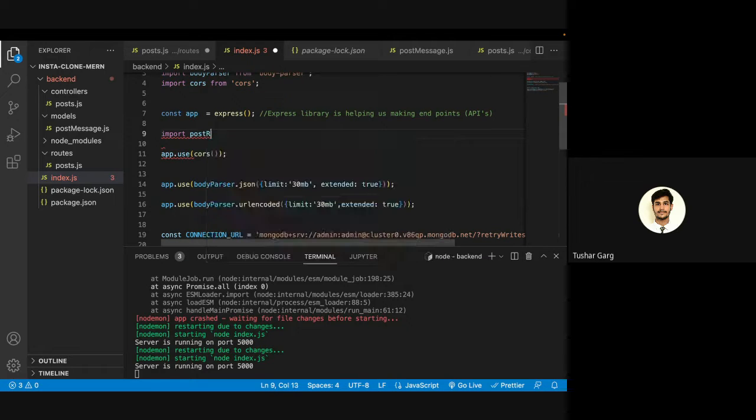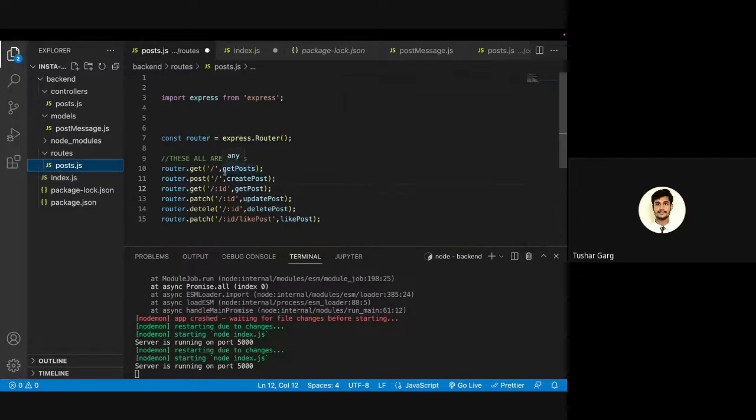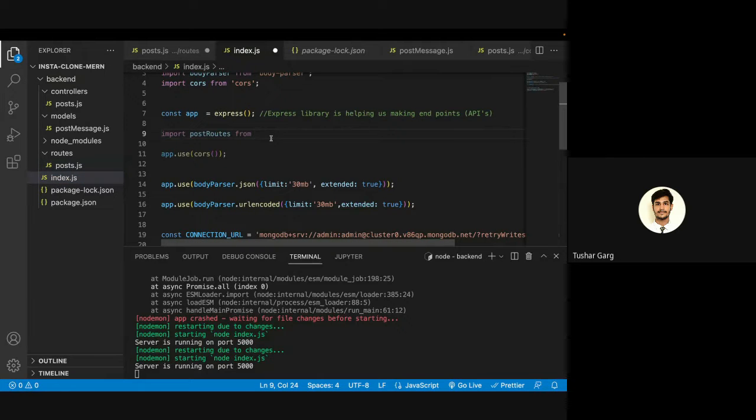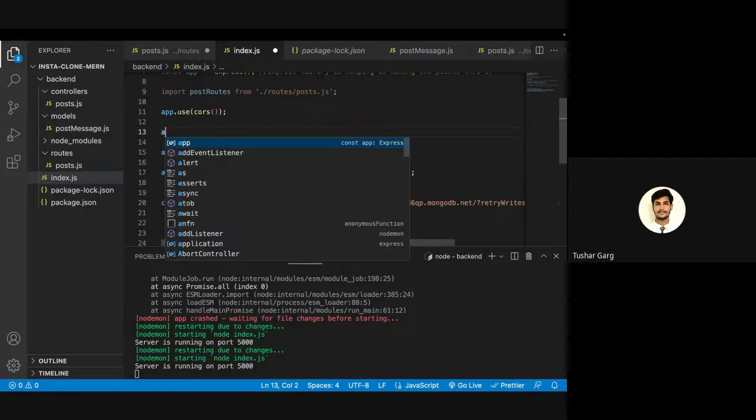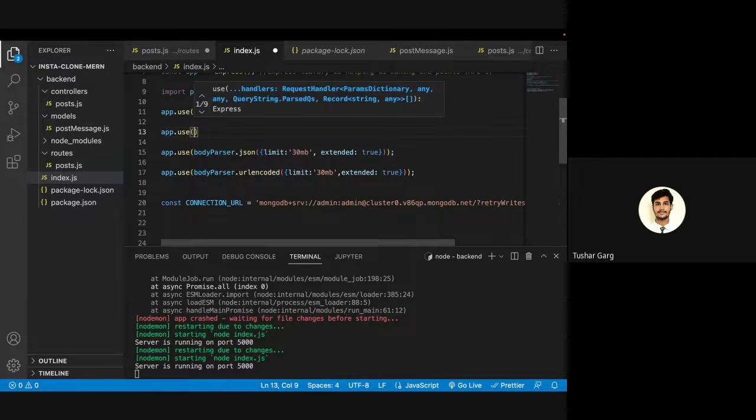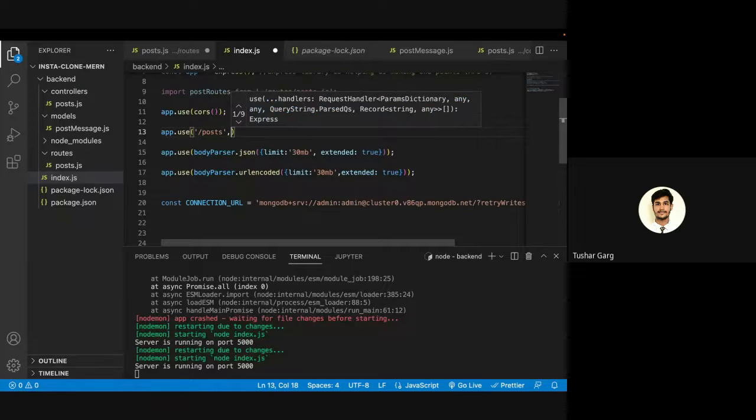Import post routes from, okay, so मतलब जो भी post routes हैं, try to see. So these are the post routes that I am having, right? So इनको भी मुझे import करना पड़ेगा. From where? From /routes, or /post.js, right? I'll be importing that, and also I will be using that, app.use. /posts पे जानी चाहिए सारी requests, कौन सी? जो भी post route से आ रही है.